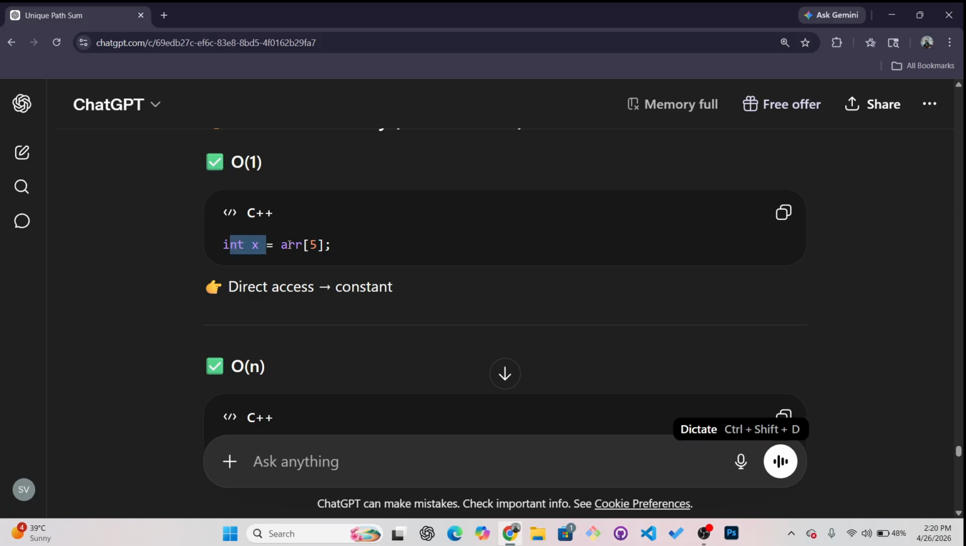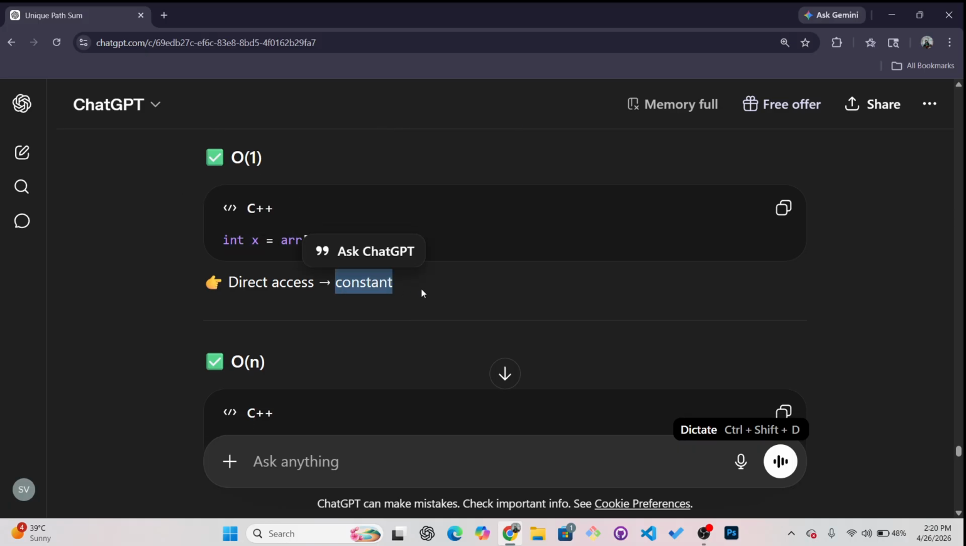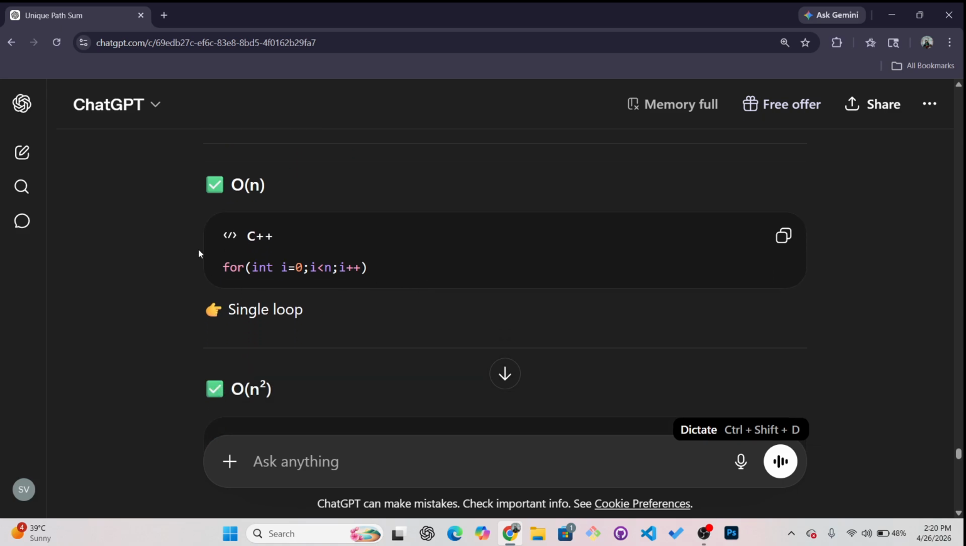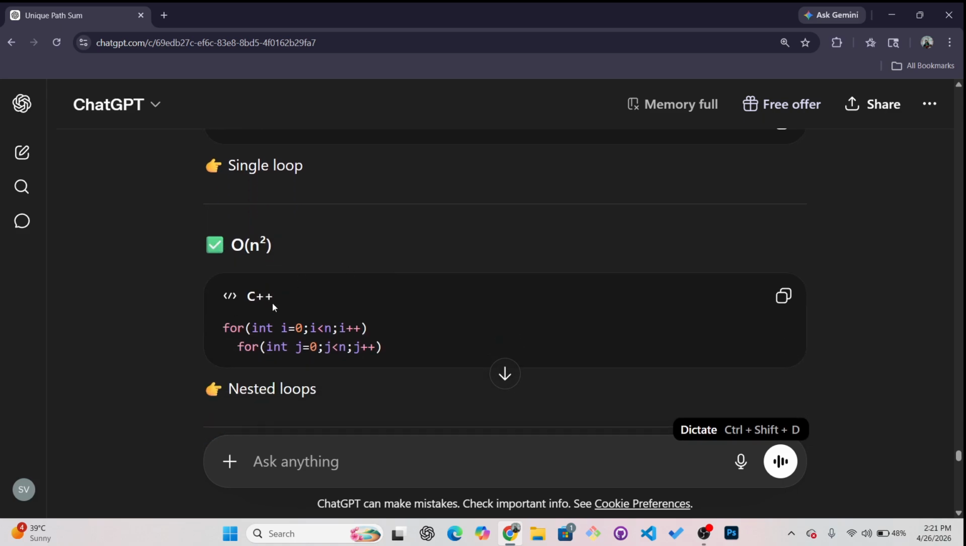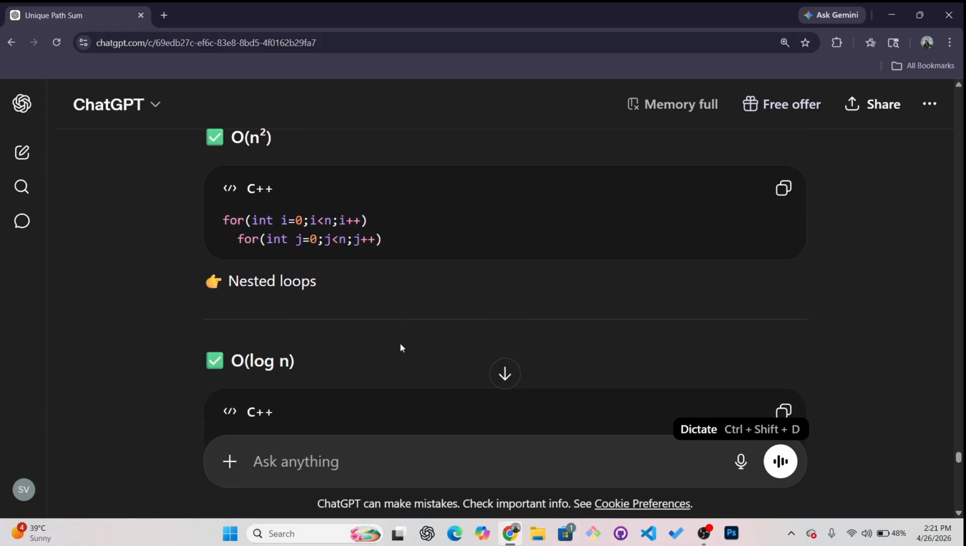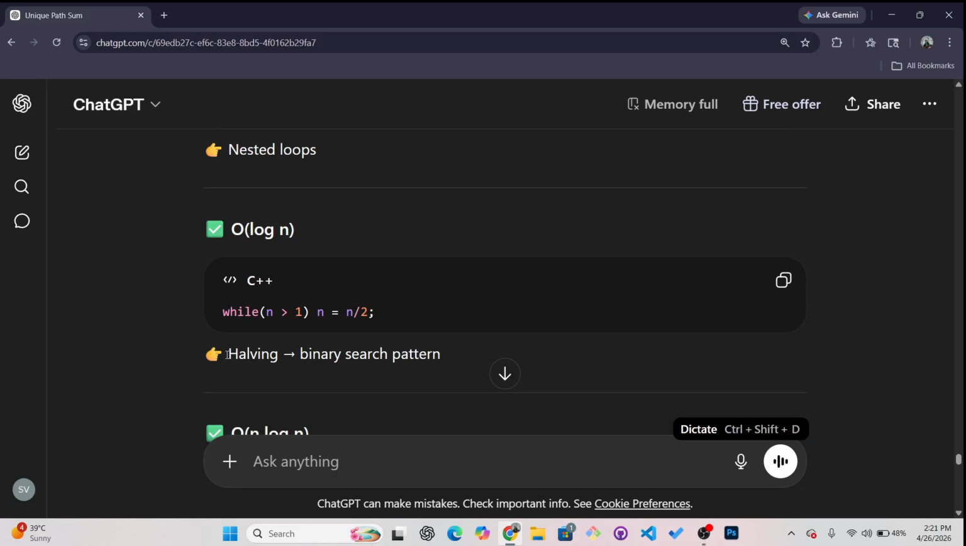Direct access. Okay, constant. Single loop, omega n. Double loop, nested loop, omega n square. Halving. What is halving? When is such a pattern?